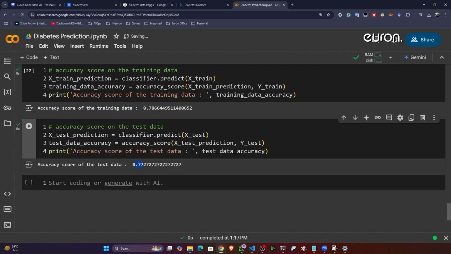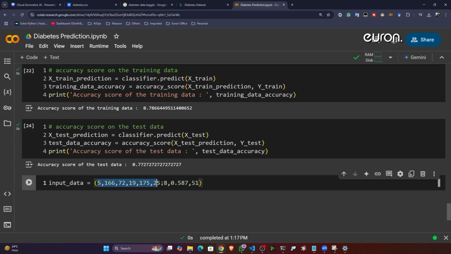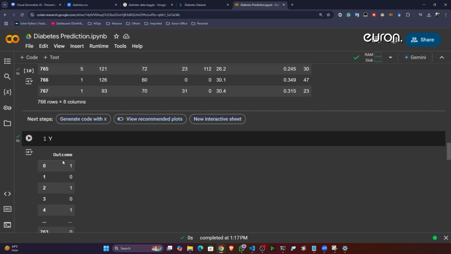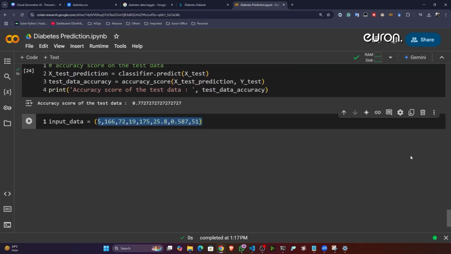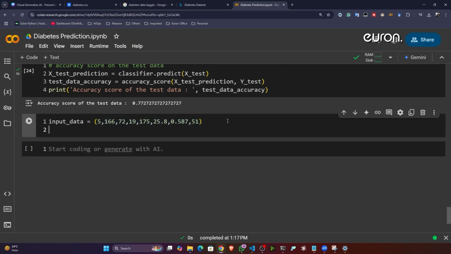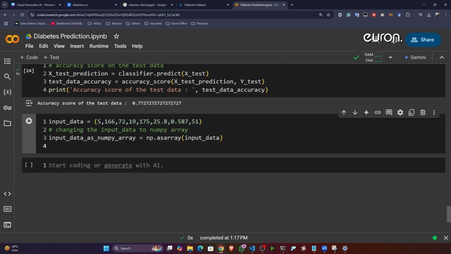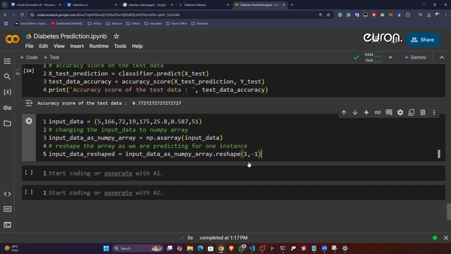Okay, so let's say this is my input. Here I have all the parameters like insulin, then blood pressure. Okay, all the parameters I have taken with all the values. Now I will first of all convert it to a numpy array, because sklearn supports numpy. Then I will reshape, because here I only have one example. That's why I'm reshaping.